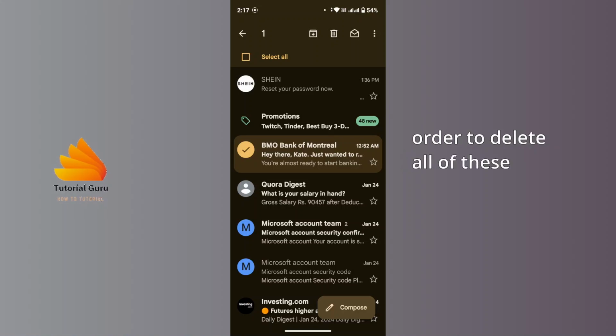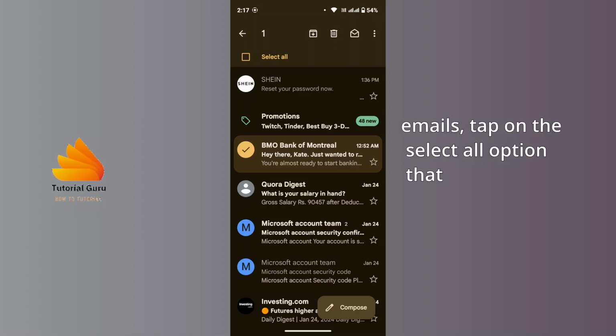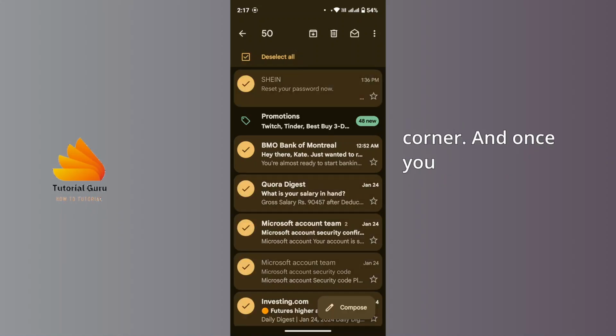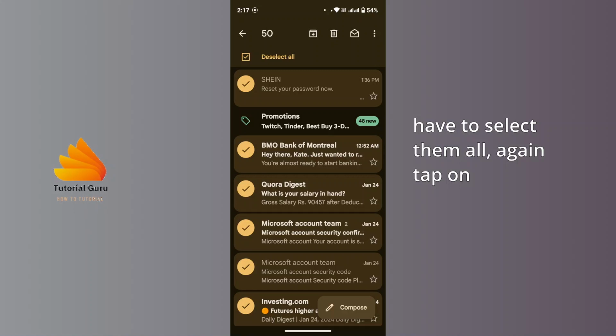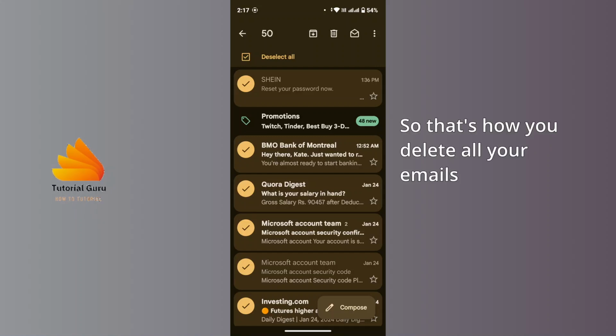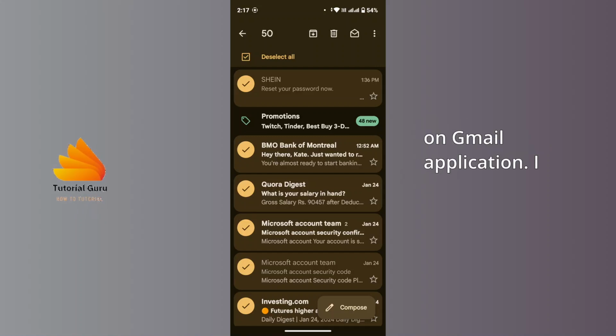Now, in order to delete all of these emails, tap on the select all option that you will get to see at the upper left corner. And once you have selected them all, again tap on that trash icon, then all your emails will get deleted. So that's how you delete all your emails on the Gmail application.